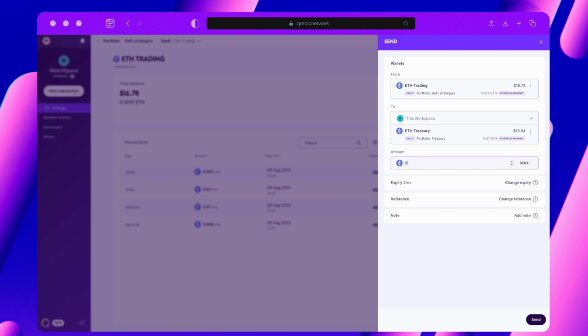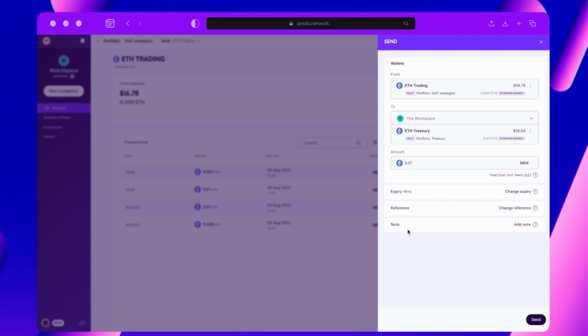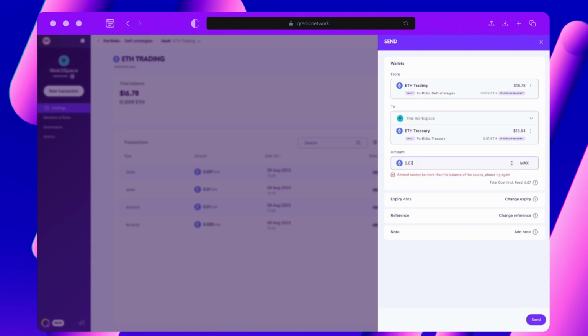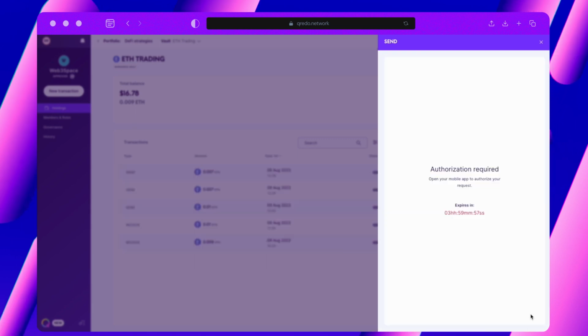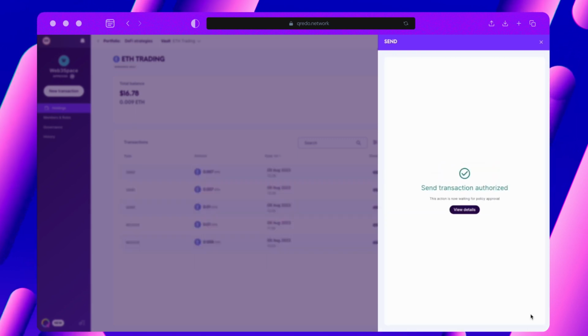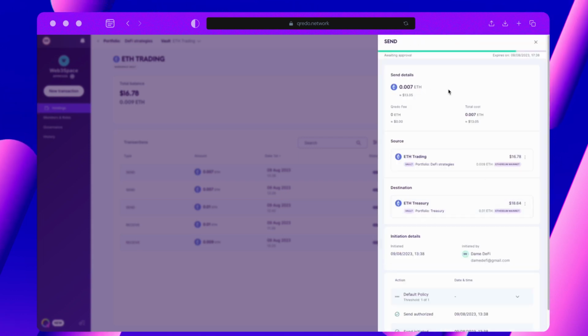Enter the amount of the asset you want to send. If desired, you can change the default expiry, reference and note for this transaction. Finally, click Send to complete the asset transfer or withdrawal. This transfer will now need to be approved as defined in the policy active for this vault. Congratulations, your transfer has been successfully processed.